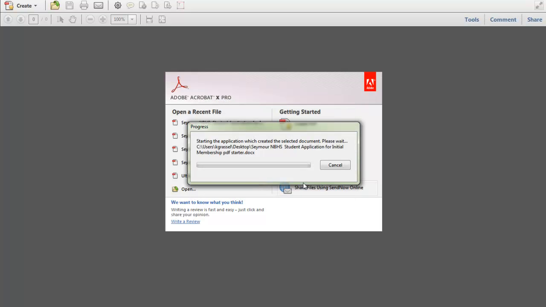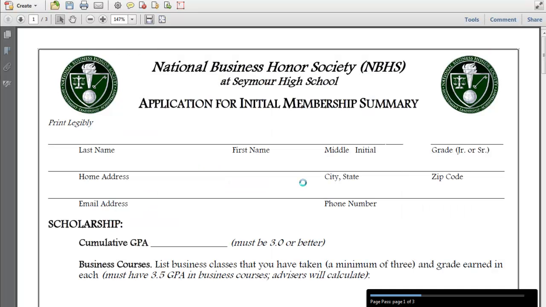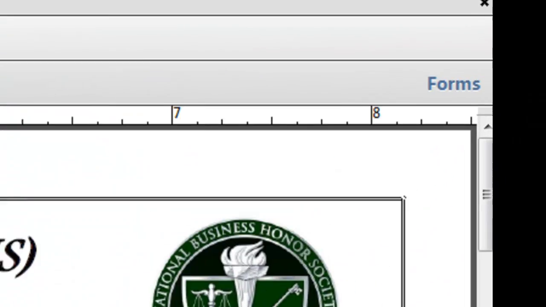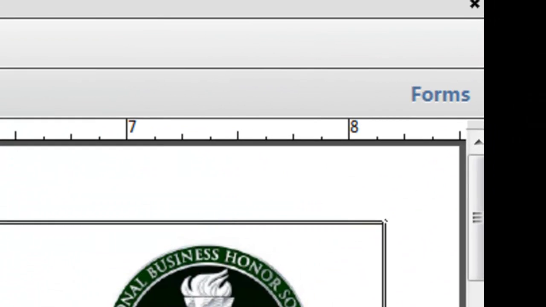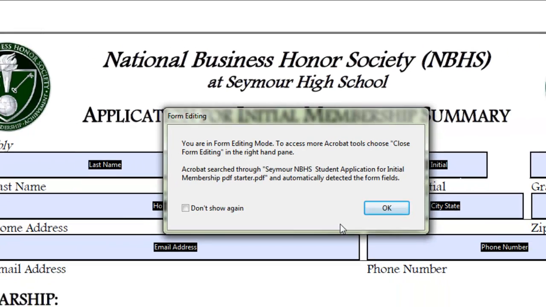Hit Next, and the program will go through and take a look at the form that you've already created. It's pretty smart, a nice program. It's going to get it set up. You will see on the upper right where it says Forms, and it says now we're in the form editing mode. To access more Acrobat tools, you're going to choose Close Form Editing in the right hand panel.